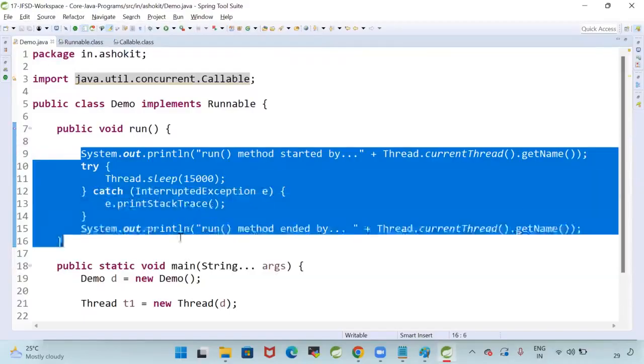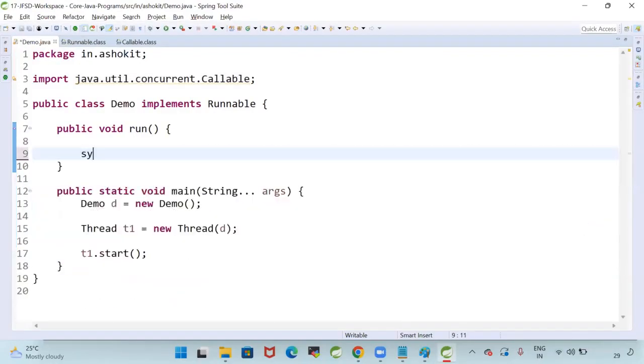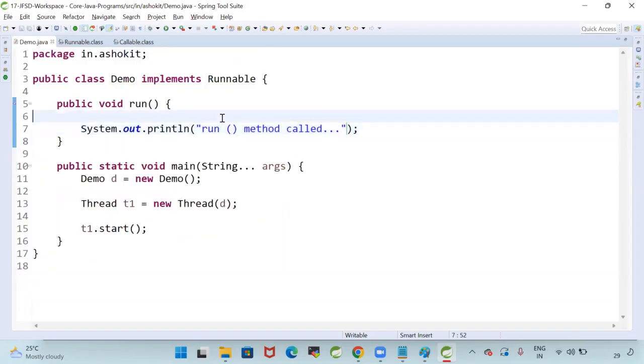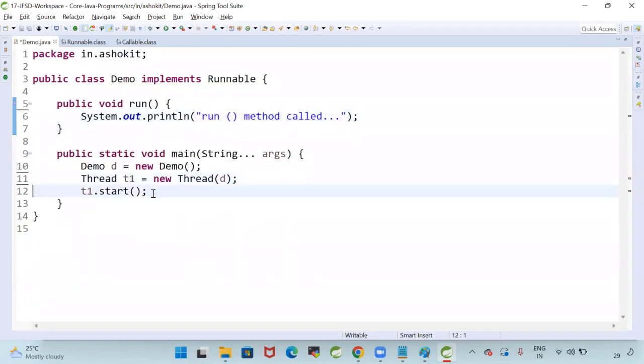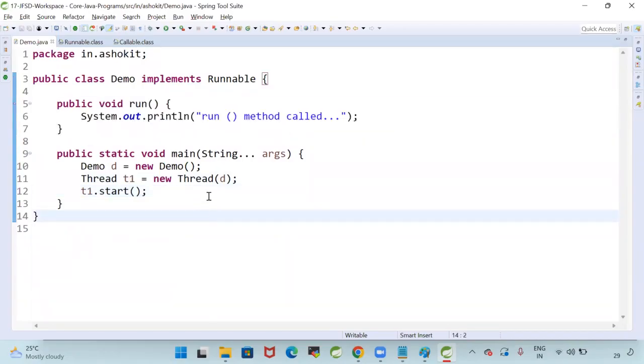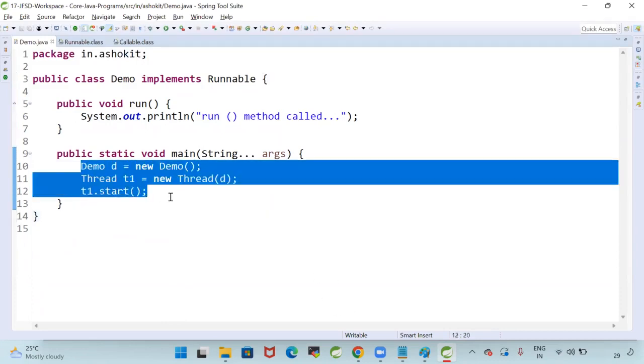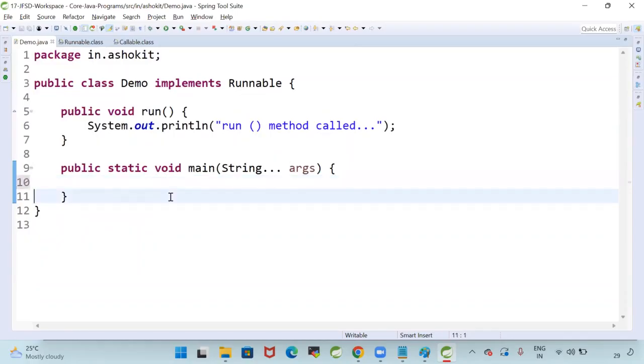This is our demo class. Let's see this. Remove System.out.println, run method called. How am I creating the thread now? By implementing the Runnable interface. How am I starting the thread? By using t1.start. Observe carefully, guys, you need to observe the Thread class constructor.